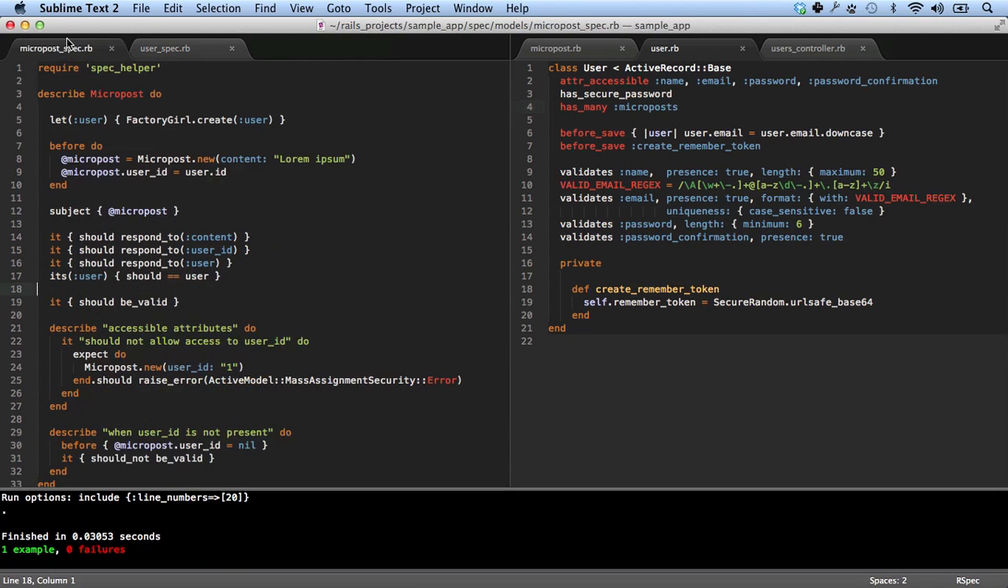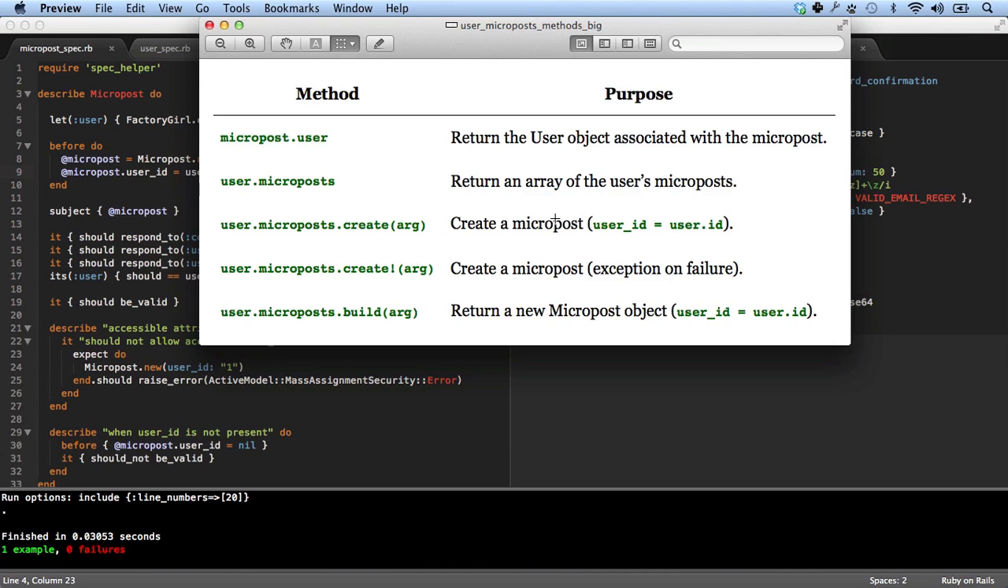Alright, now we can clean up this line here. Instead of assigning this user ID directly, we can make use of a method that comes from the association. Here's a table of some of the methods we get with the association. We've already talked about micropost.user, which is the user associated with the micropost, and user.microposts, which is a list of the user's microposts. We also get these association methods.